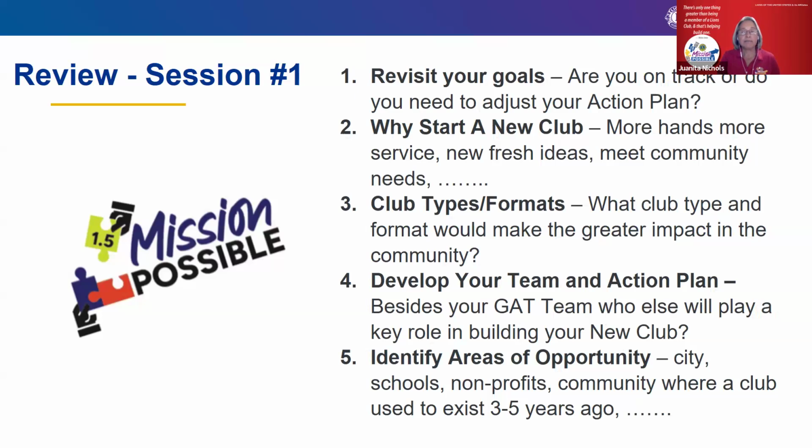A new club, we found out, adds more hands for more service projects, fresh ideas, meets community needs, and it adds new energy to your district as well, and a variety of other benefits of having a new club in your community.